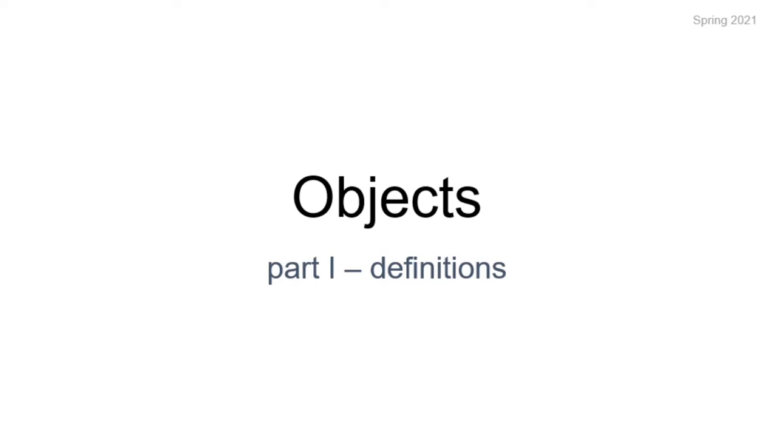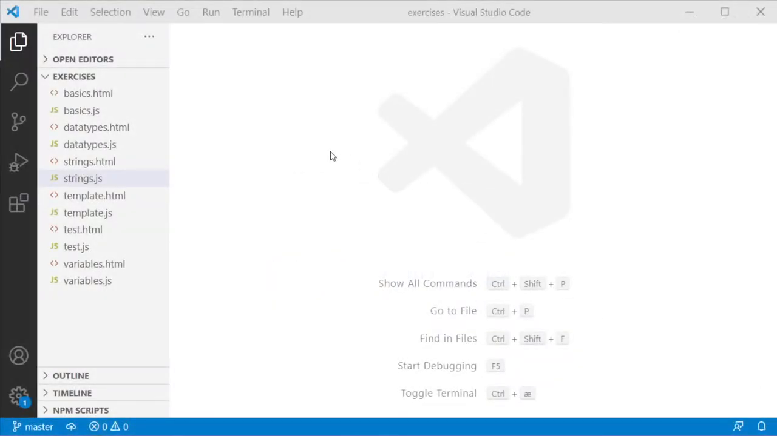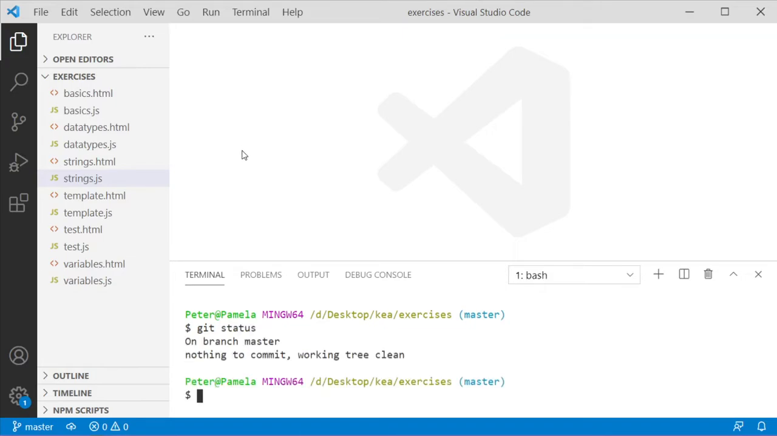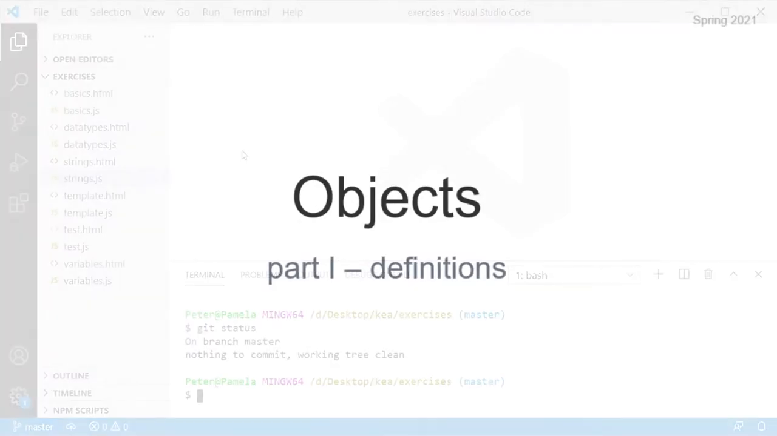As always, this presentation is an active presentation, so make sure that you have your exercises folder handy and that you have committed everything to Git so you're clean and ready to go.